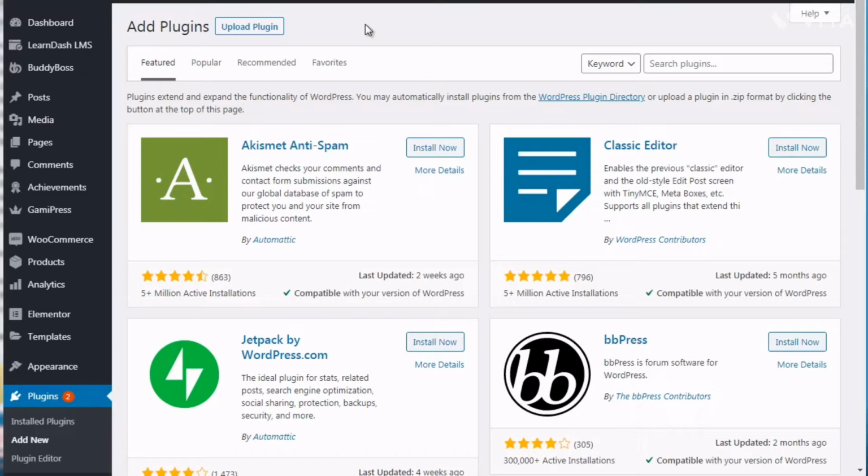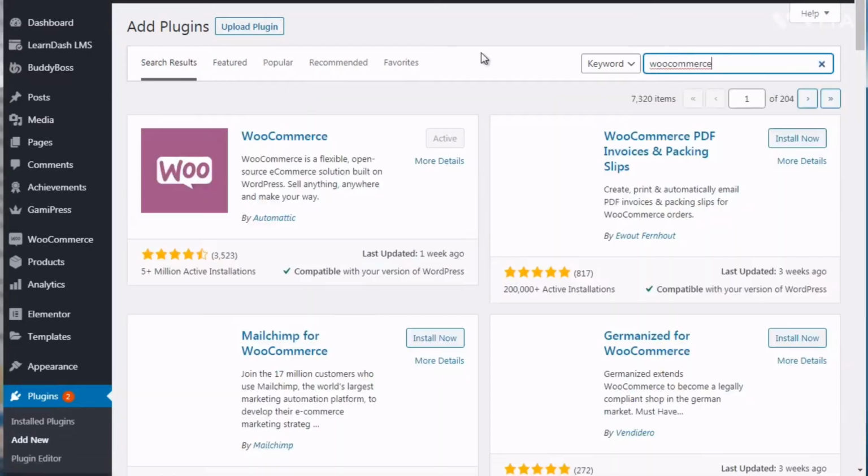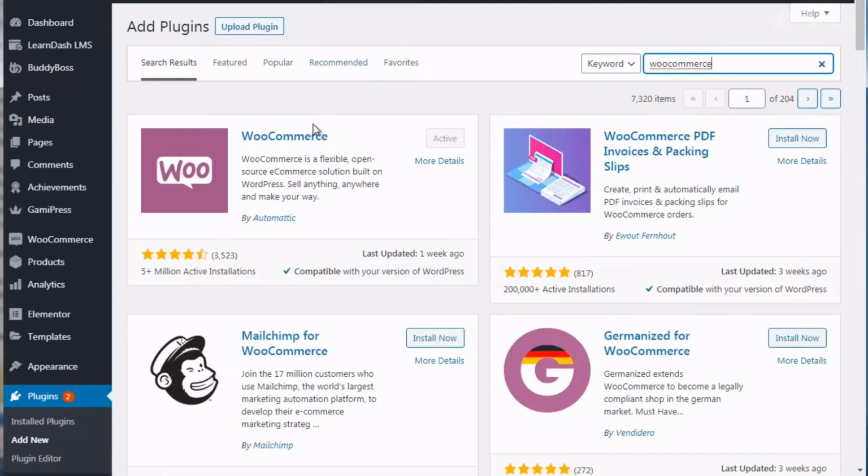So to do that is fairly simple. All you have to do is simply go to plugins, click on add new, and you'll see this screen. Then you need to go to the search plugins and type in Woocommerce. So it'll take a second to load, as you see here, and this is what it is.